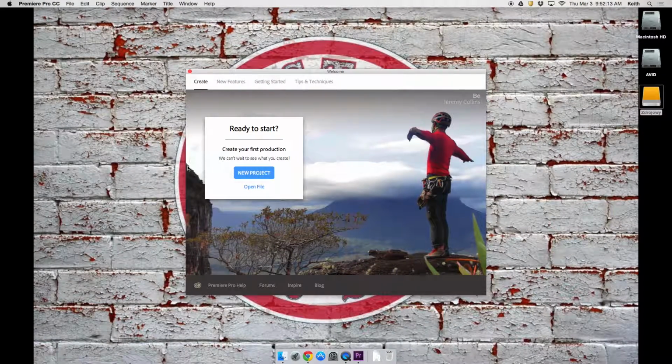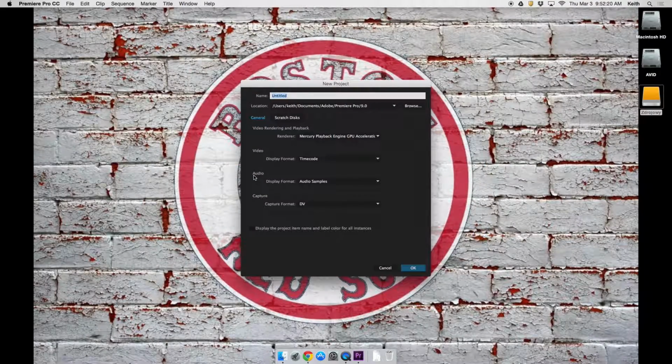Because I haven't created a project in here yet, it'll look like this. You might have a different screen depending on what yours looks like. Either way, you're going to hit the new project button, and it's going to bring you to this window.